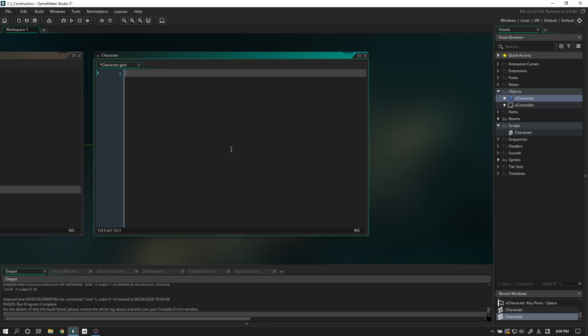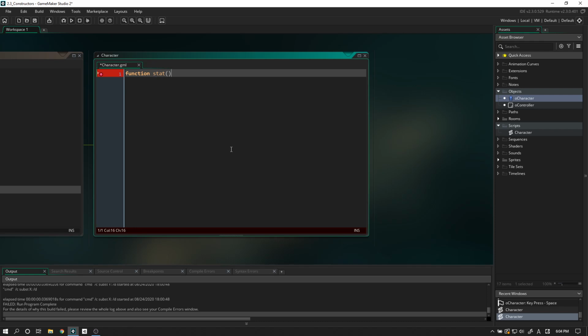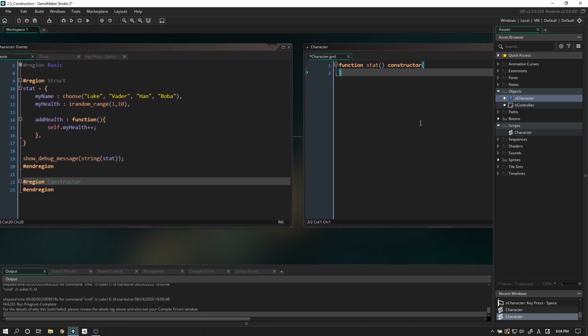So to write a function, all you need is the function keyword first. The function name, I'm going to call mine stat. Open and close brackets. And the keyword constructor. This tells GameMaker Studio 2 that this is indeed a constructor and not just a random function. And don't forget your open and close curly braces. Okay, it basically works to create one of these at the very start.